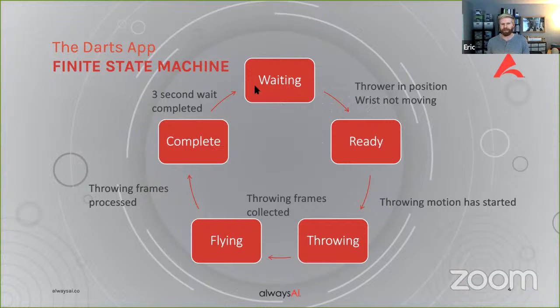But this ended up being a super simple circle, which I haven't done too many times, and it was really nice because it's very simple. It's basically just shifting through these states. In the waiting state, it's waiting for you to get in a position to throw. It has a few things to check to determine if you're in a throwing position, and that moves to the ready state. And in the ready state, it waits for you to begin the throwing motion.